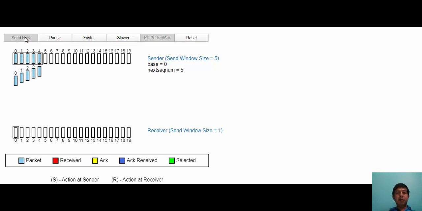Say we have these 5 packets being sent. Now let's assume that packet number 3 gets lost. Let's kill this packet. That means this packet will get lost during transmission. Now let's see how the receiver will behave.